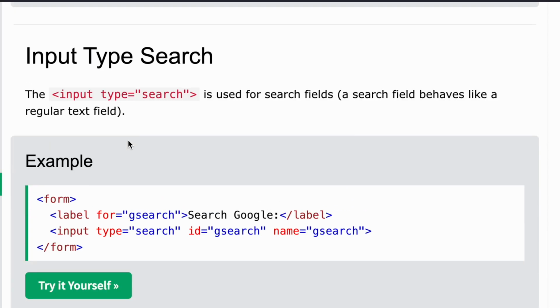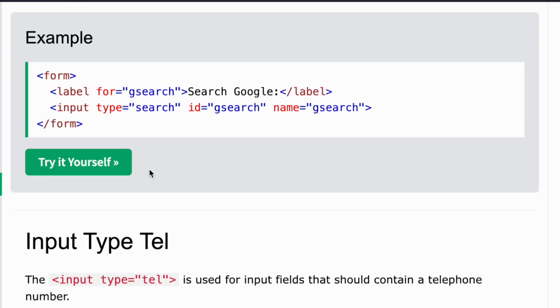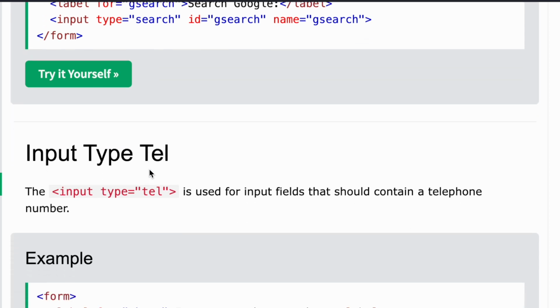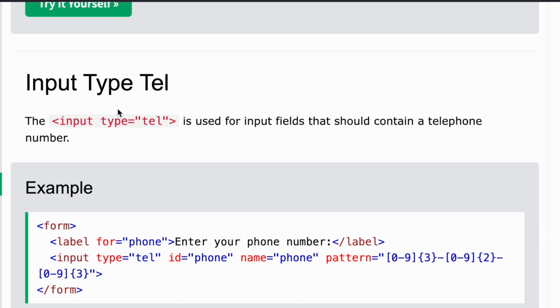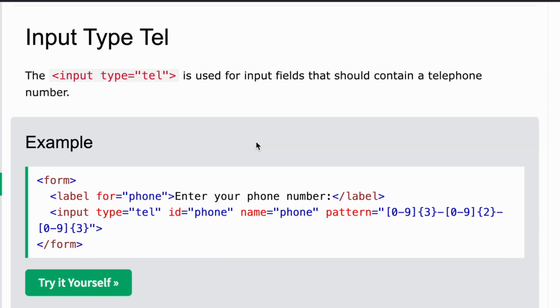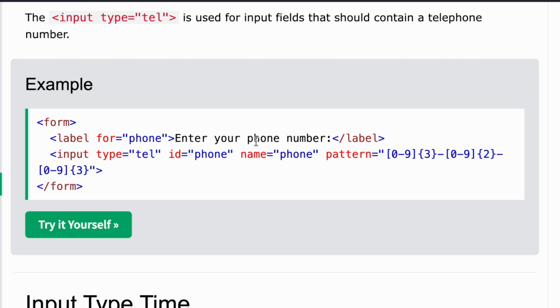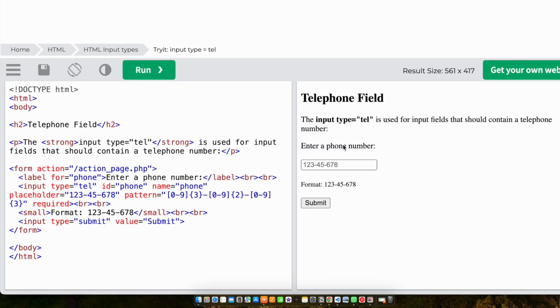Now input type search. The input type search is used for search fields. A search field behaves like a regular text field, but it looks like you are searching something on Google. Now input type tel is used for input fields that should contain a telephone number. For example, if you have to enter your telephone number somewhere, you just need to write tel and enter a phone number. So this is how you could enter a phone number.